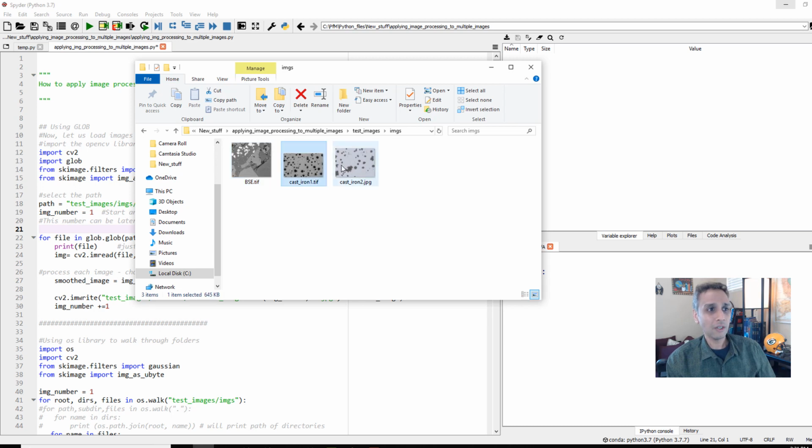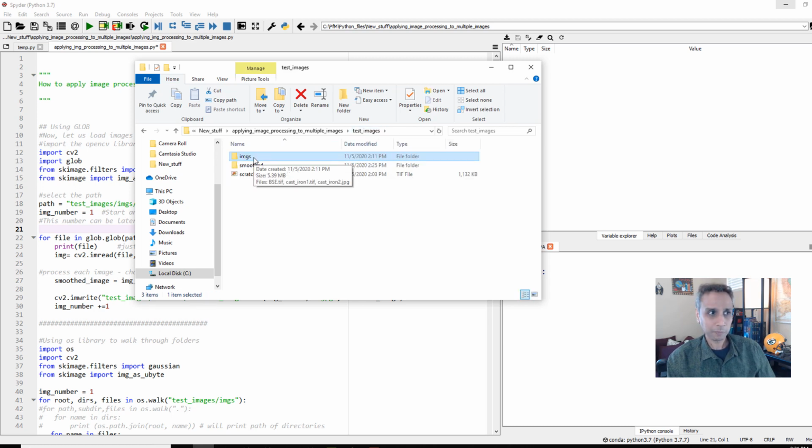Okay, so let's say we have a whole bunch of images in a folder called images. And let's smooth them using Gaussian smoothing and dump all the output images into the smooth folder. One other thing I would like to show you is not just processing images in a folder, but processing a time series or a 3D stack.